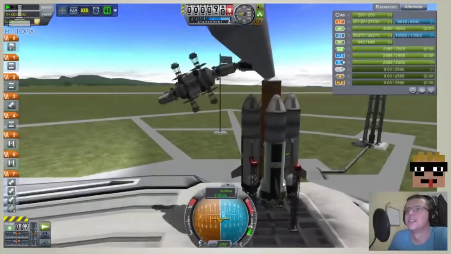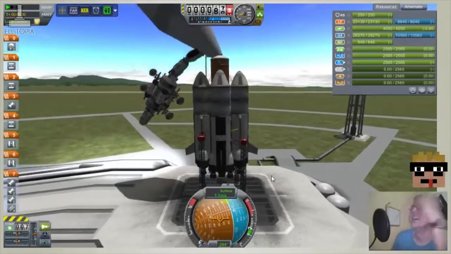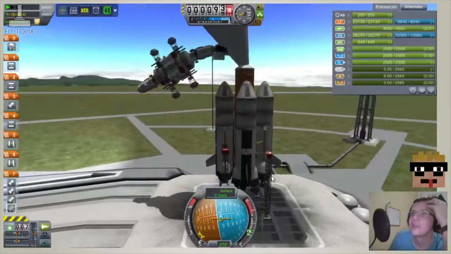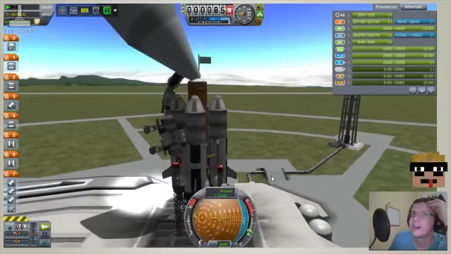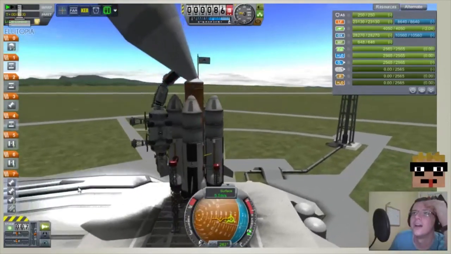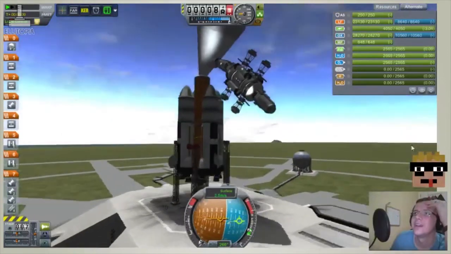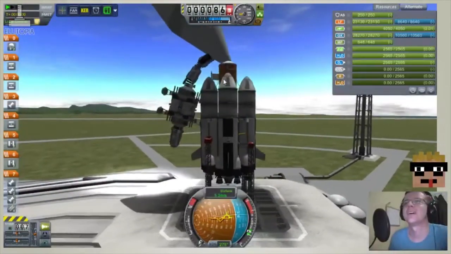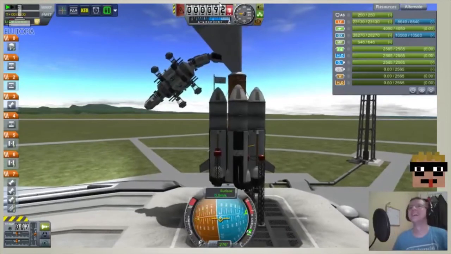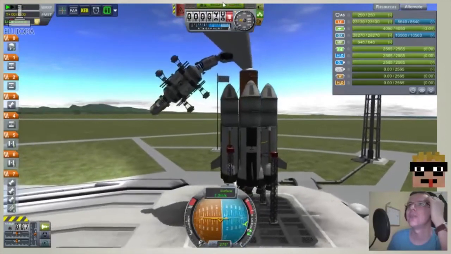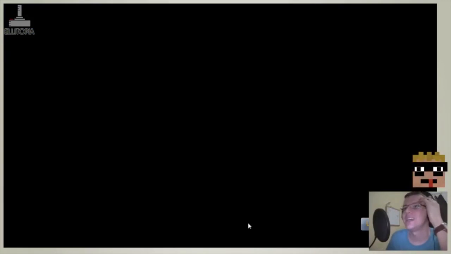Right. I've got a feeling that if we launch this, it's not going to get very far. I think we're going to recover this vessel, and in true Kerbal fashion, I think we need more struts.